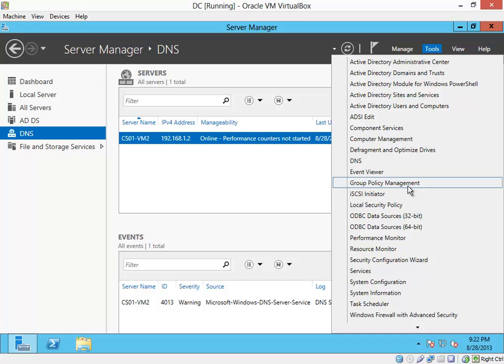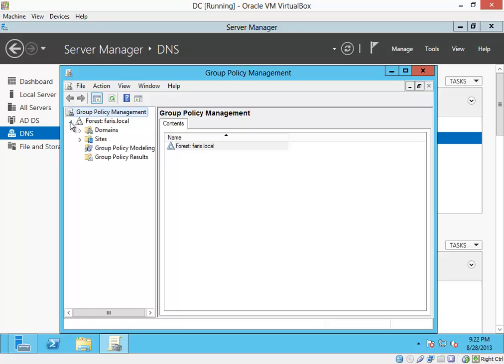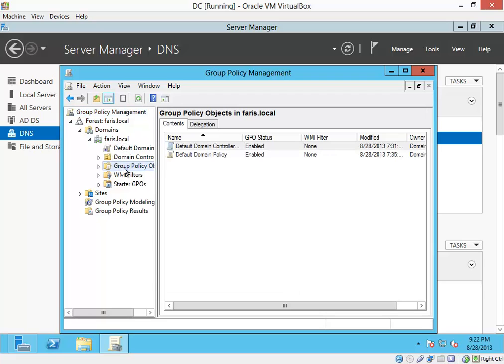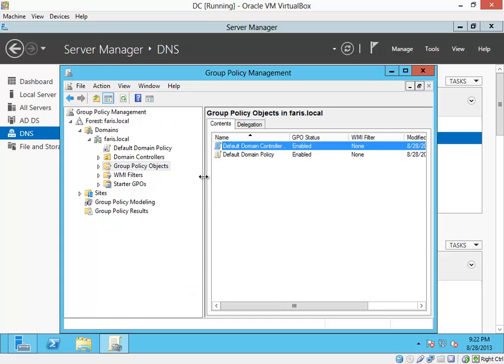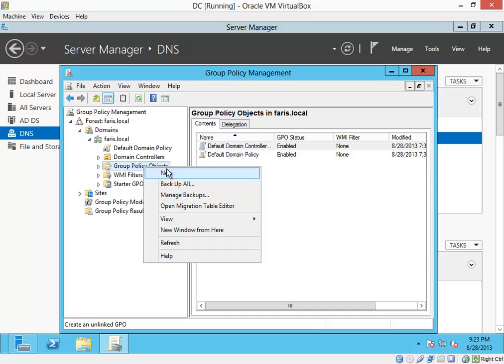Guys, if you have your book, this is on page 70. So I want to go into group policy management. So who applies updates? Users. What are updates applied to? Users or computers? So I'm going to drill down into my forest, my domain, and I want to highlight group policy objects. I'm going to right click and create a new group policy.